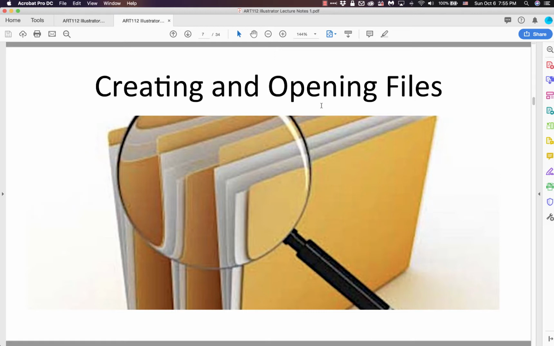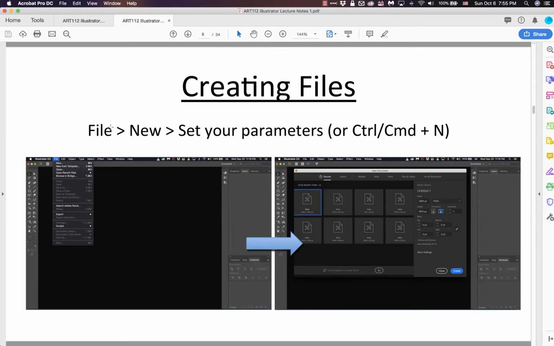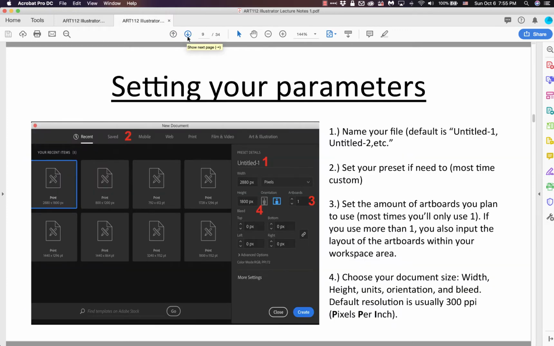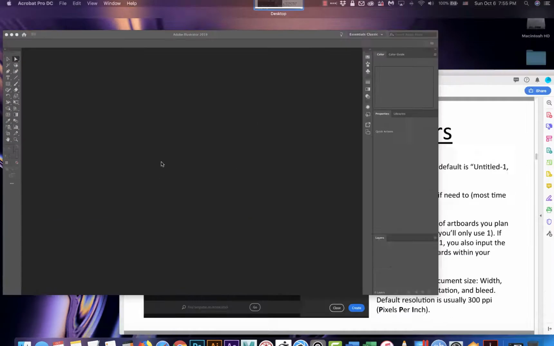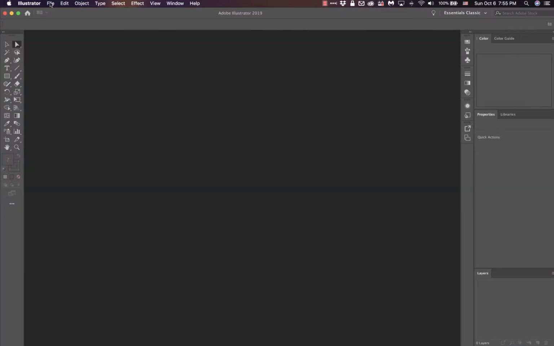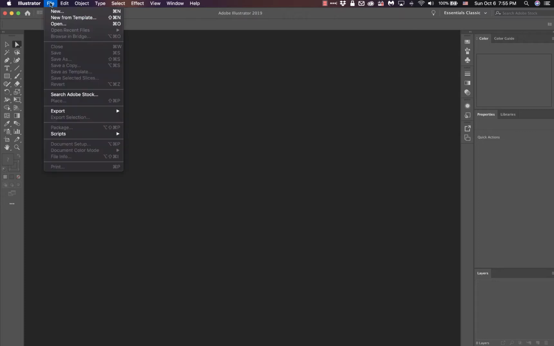Okay, creating and opening files. Creating and opening files is just like Photoshop. You're going to go File, New, and set your parameters. Setting your parameters, let's go through that right now. So File, New.